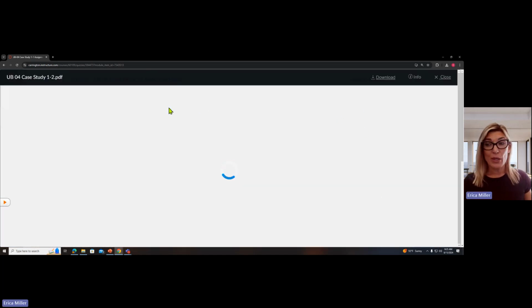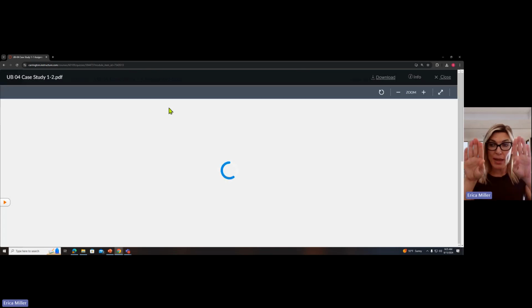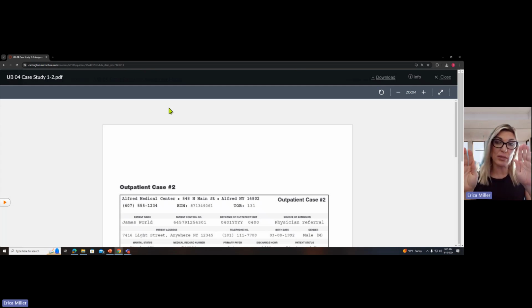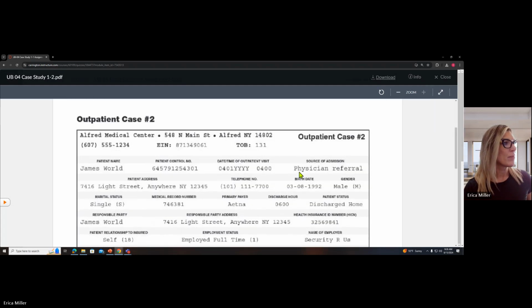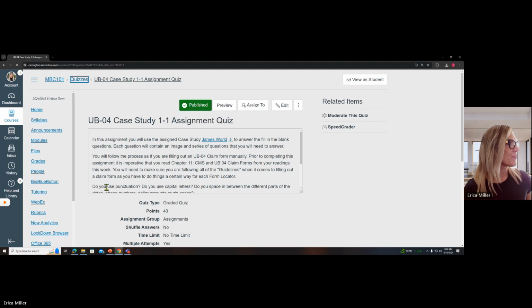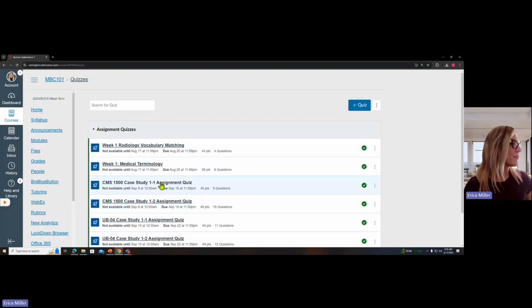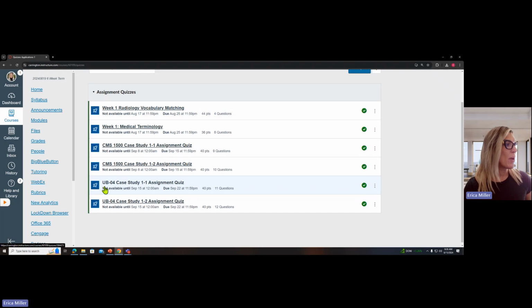And again, you can launch and load your Canvas courses in 2 separate windows, and then you can have your resource document and the quiz running concurrently at the same time. Okay, it just makes it a lot easier for you. And there's 2 of these quizzes. UB04 Case Study 1-1 and UB04 Case Study 1-2.